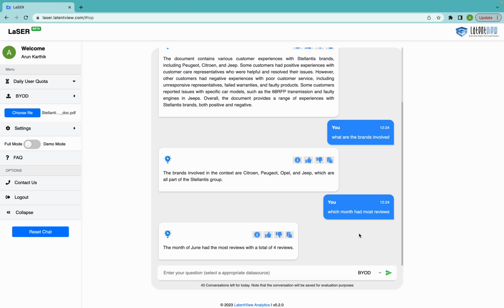In conclusion, this application is a game changer for anyone who deals with information heavy documents on a regular basis.